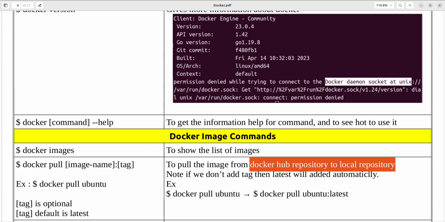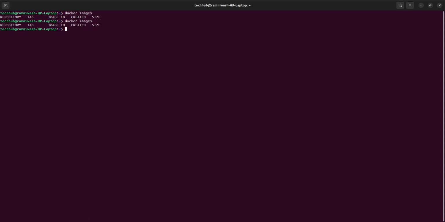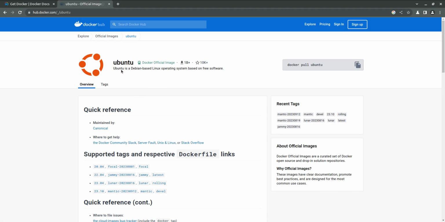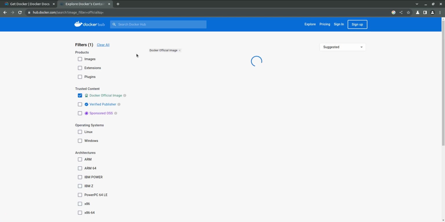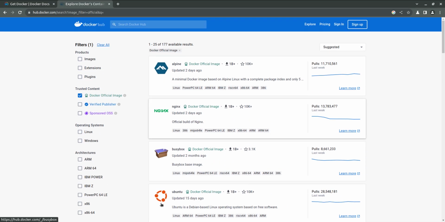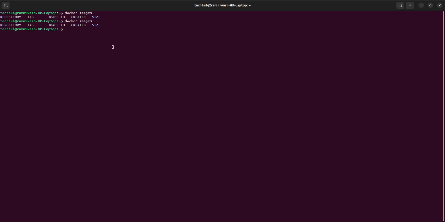Suppose this is Ubuntu, the official Ubuntu image. So our next command: as of now you can see there is no image in our local Docker repository. In the central repository so many official images are there, but currently in our local Docker repository there is no image. So we can pull any of them.